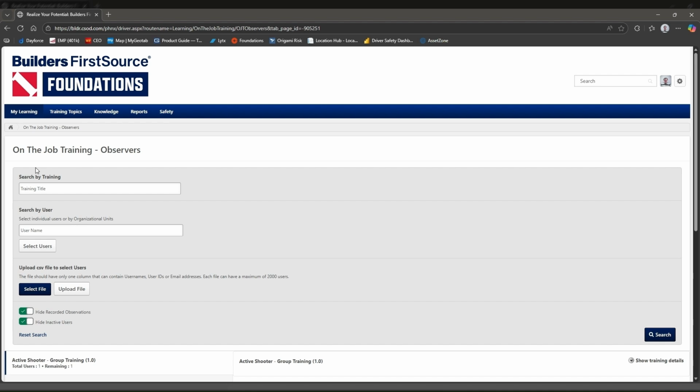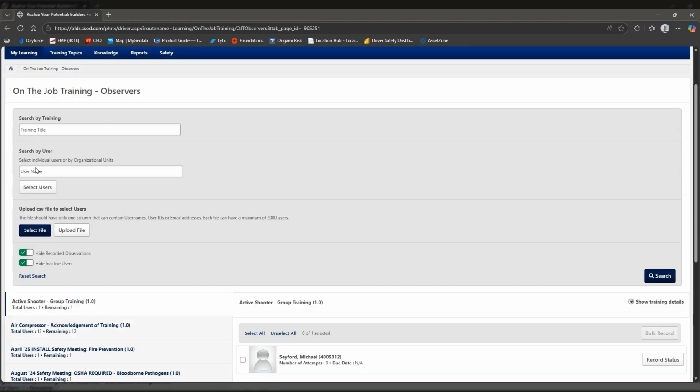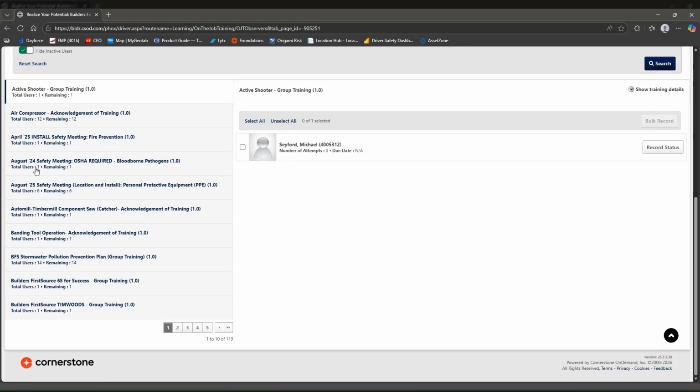In the On-the-Job Training-Observers page, scroll down to the Assignments view. On the left side, you'll see a list of training modules that are awaiting upload or completion. On the right side, you'll see the team members assigned to the selected module. This is where we're going to be uploading our documentation.